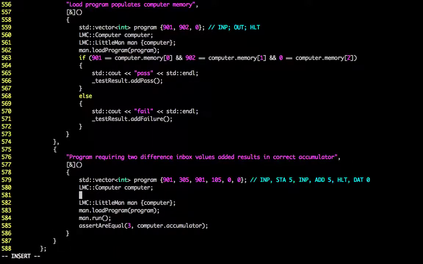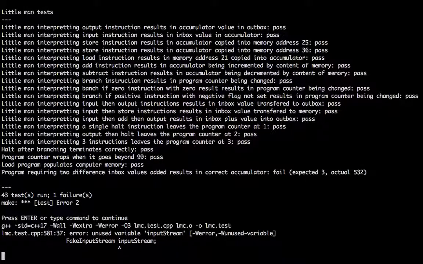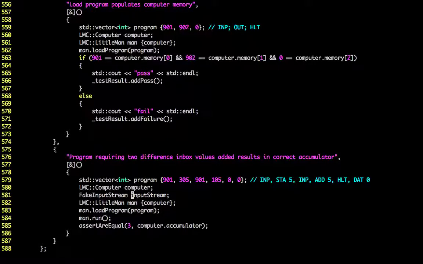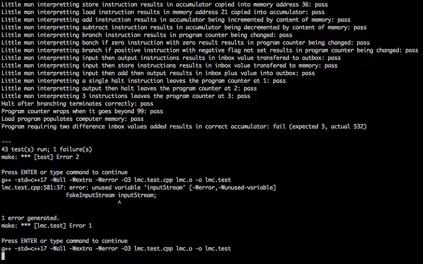So, fake input stream, possibly an unused variable failure, but we will see what that does. Yes. So what if we were to do maybe unused? Don't know if that's allowable in the middle of code.